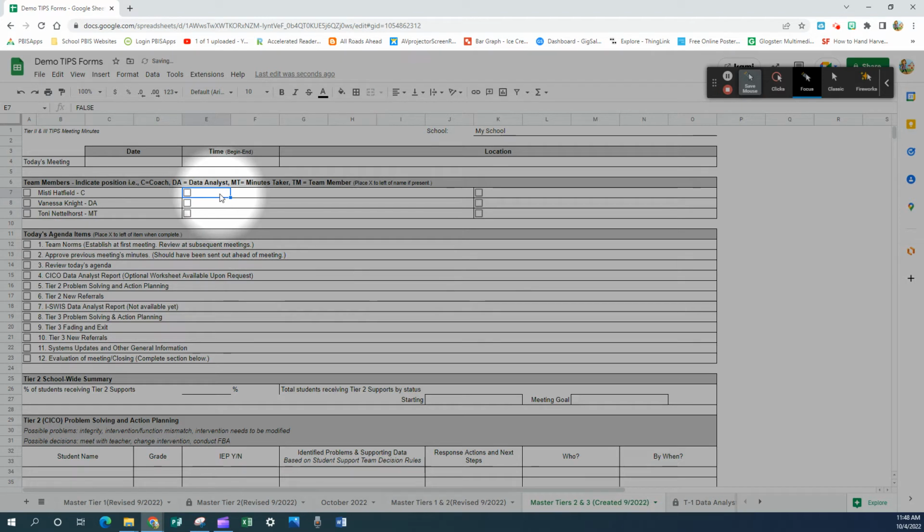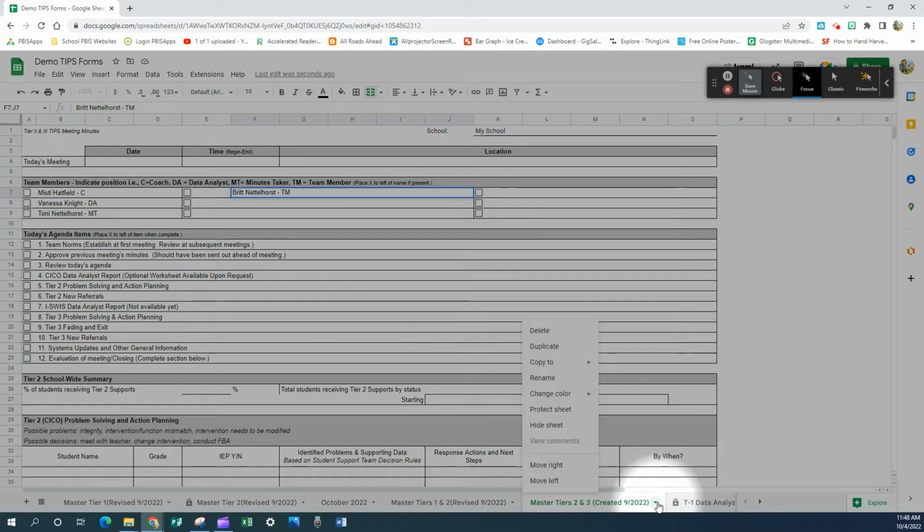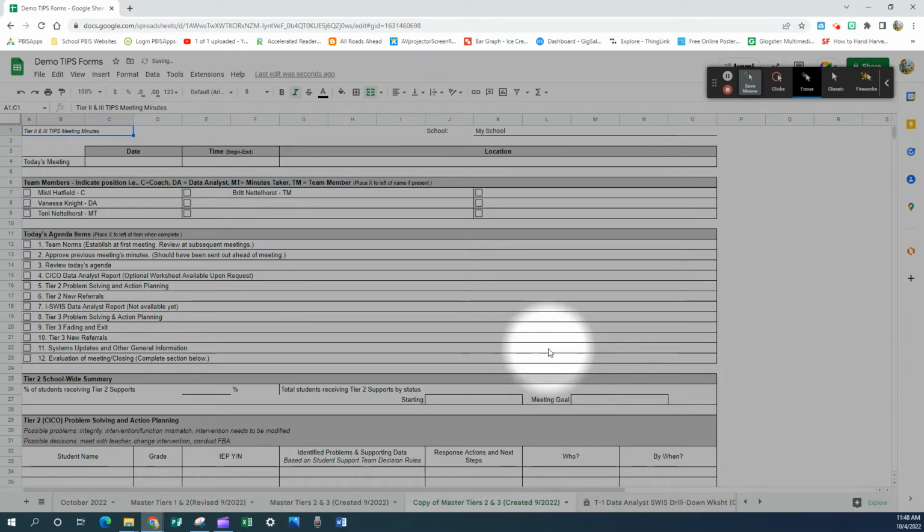and Britt, oops, that's goofed up. I gotta fix that. Let me put it over here. Will be team member. Okay. And once I do that, then I'm going to make a copy of this form so that I'll always have the names of the people up there, so I don't have to type that in every single time. So I'm going to go ahead over here and I'm going to duplicate. Now I have the copy.